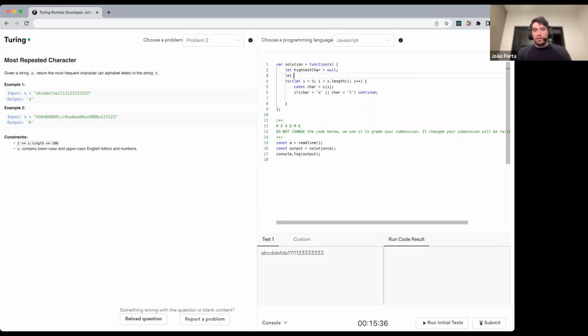And let's keep track as well of the number of times that the highest character appeared on the string. So highest count, that would be 0 to start. And here we go, we can go through the array and check every time this character appears. So let's use J now. I think I can start from I.